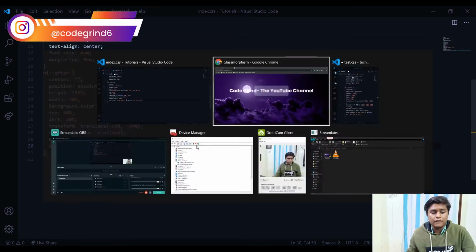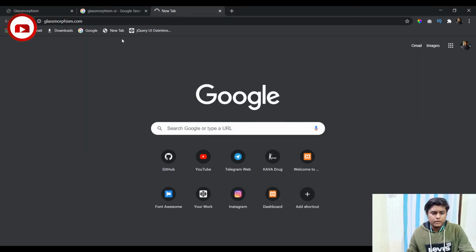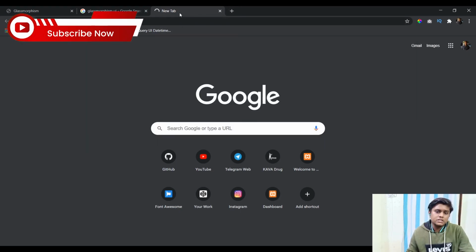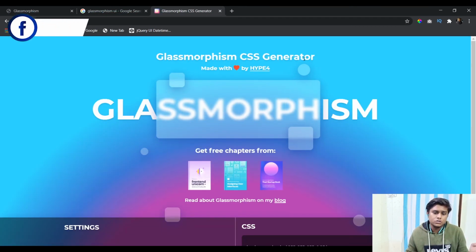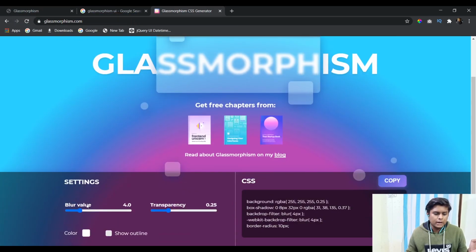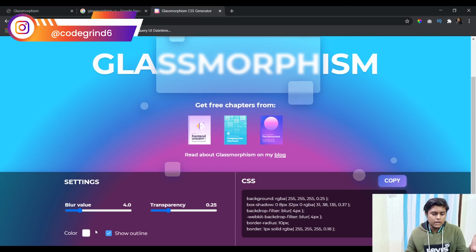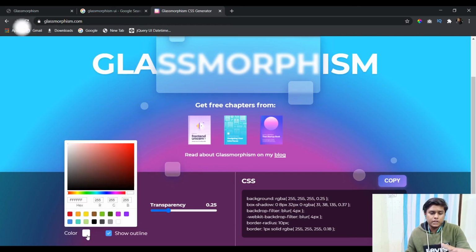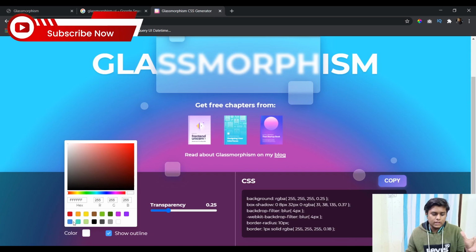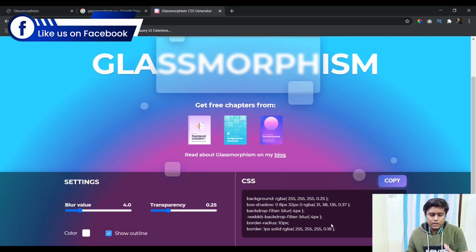So for that we have a website. Let's visit that website, glassmorphism.com. When you visit that website, it will auto generate some code. As for neumorphism, I also told you about a website which is known as neumorphism.io. So in here what you need to do is just select the amount of blur which you want and the amount of transparency which you want, whether you want to show outline, and if you want to change the color of the frosted glass, then you can do that. Let's select this red, and you see here we get this changed color. Let's keep it white only, and over here you will get the code.